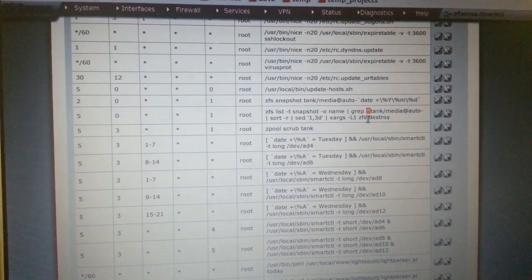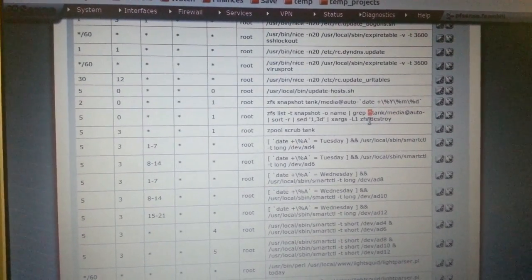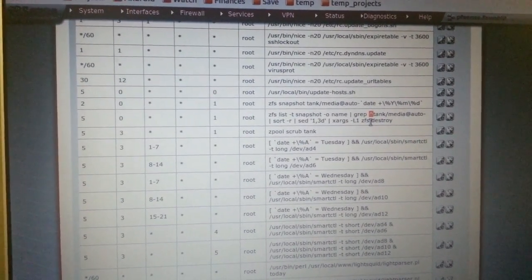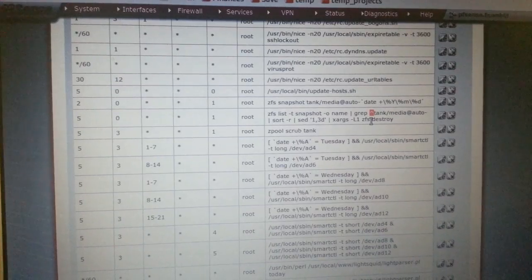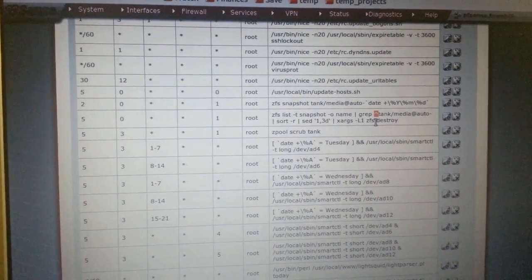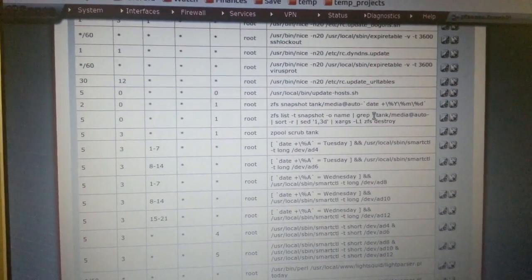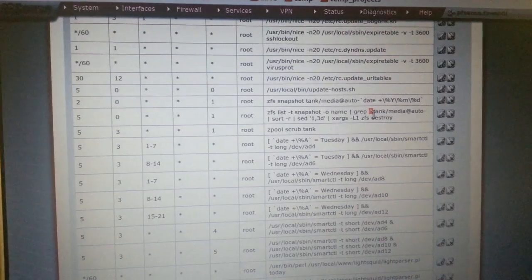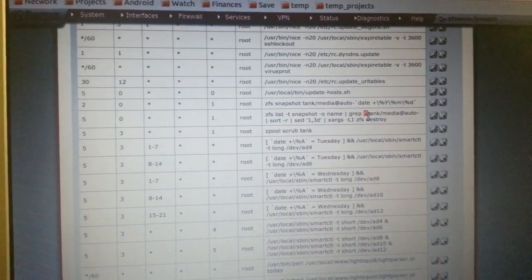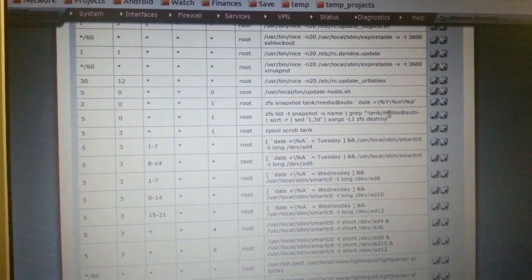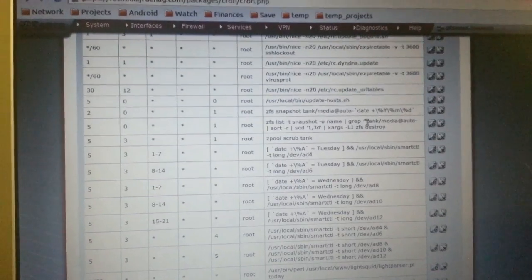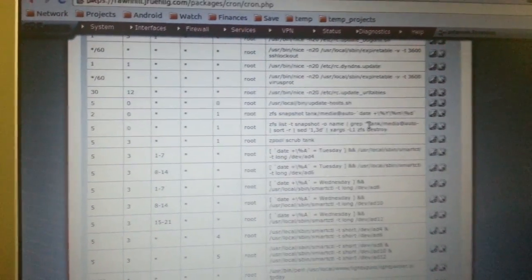It's kind of like if you did 2 to the power of 4, you would do 2 and then a little caret and the 4. In some calculators you'll do that. This caret means the beginning of the phrase. So it'll only look for things that start with tank/media@auto-. So it'll only list the ones that I did automatically, right?